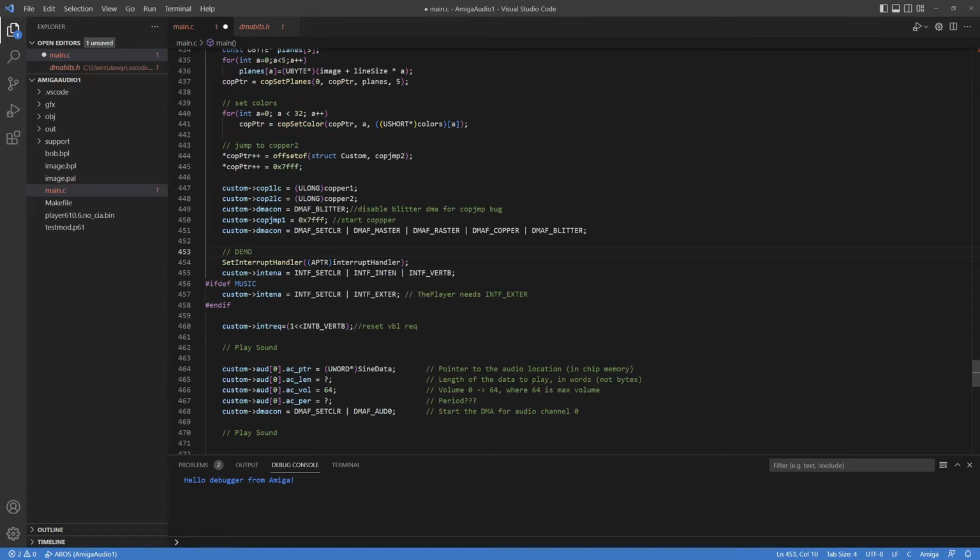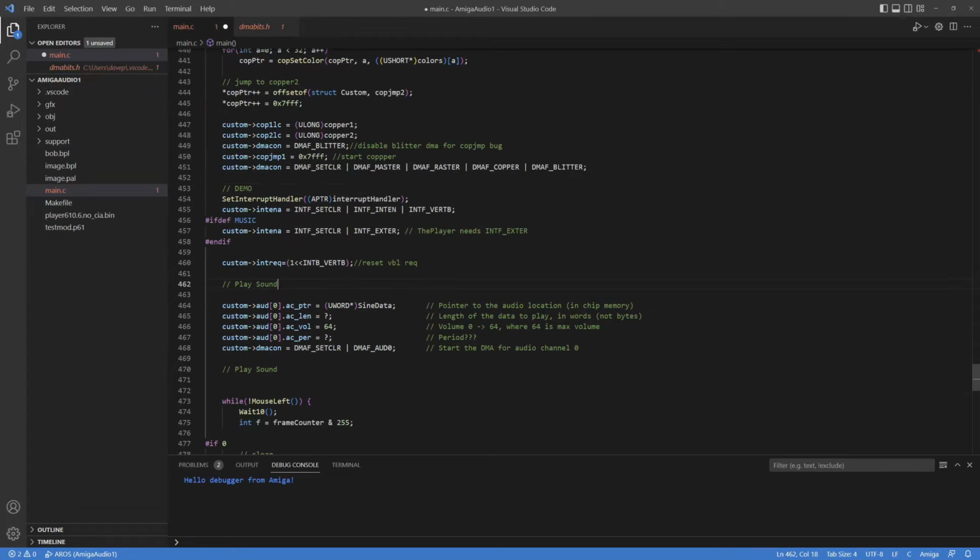So let's go back here. The sine data has been defined. The length is actually 12, but remember that we specify this in words, not in bytes, and a word is 2 bytes, so we have to divide that by 2. So the actual length is, here's our data, and it is 6 words long. We're maximizing the volume of the channel, and we also need this period.